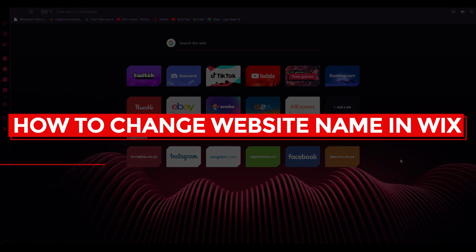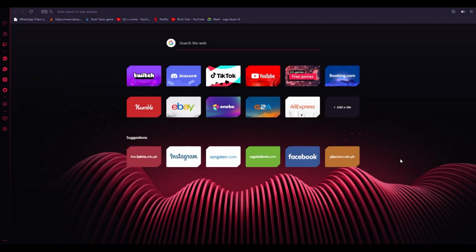How to change website name in Wix 2022. Change domain name in Wix.